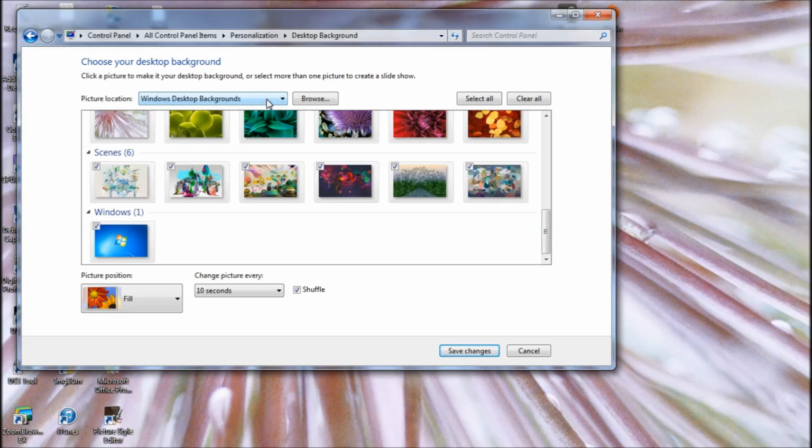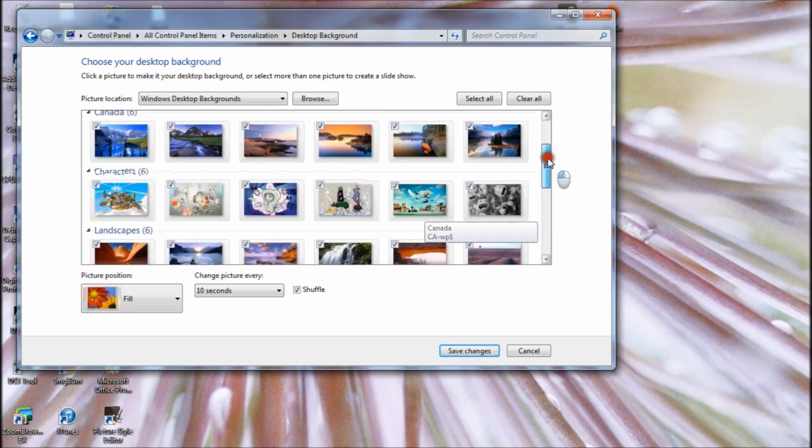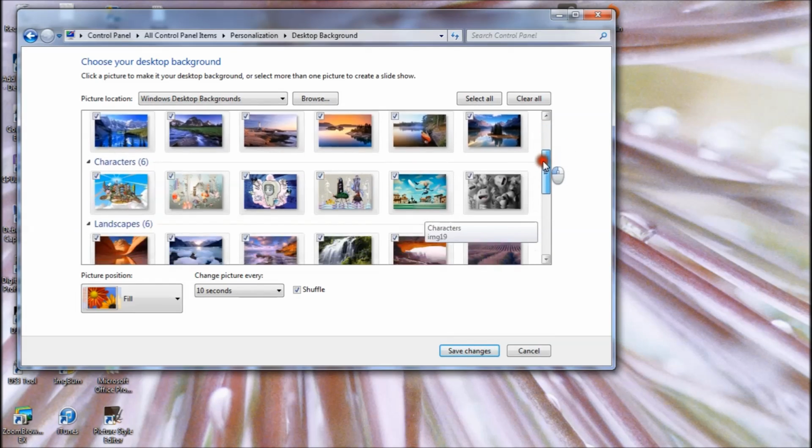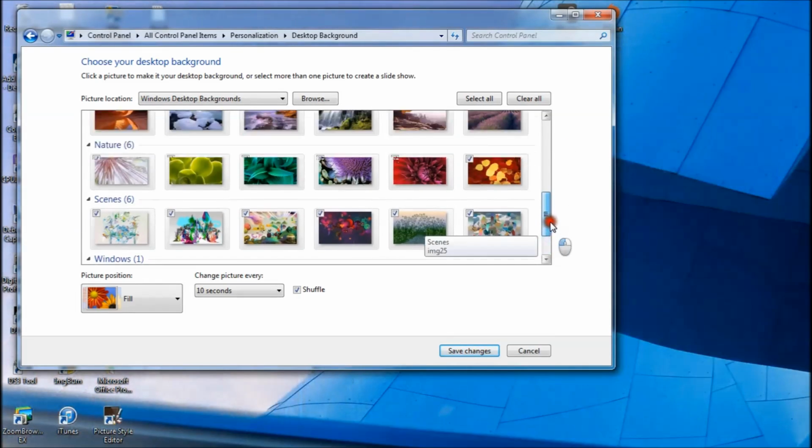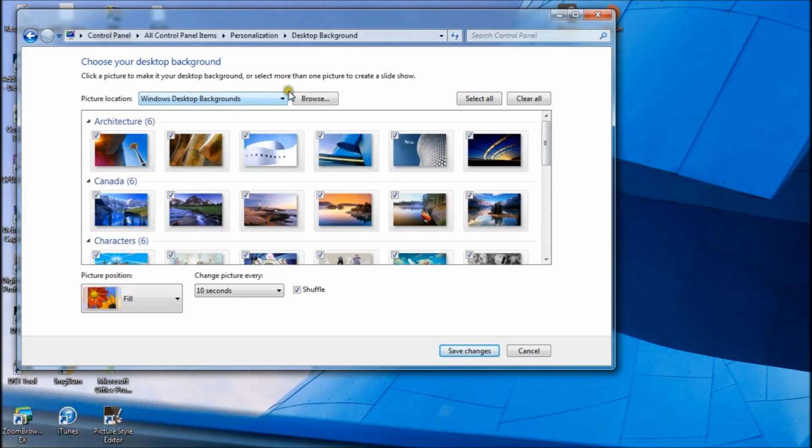What you're going to want to do is go to wherever you have your picture saved. Oh, it changed it and did a slideshow already, actually, so sorry about that. I'm going to show how to use your own picture.